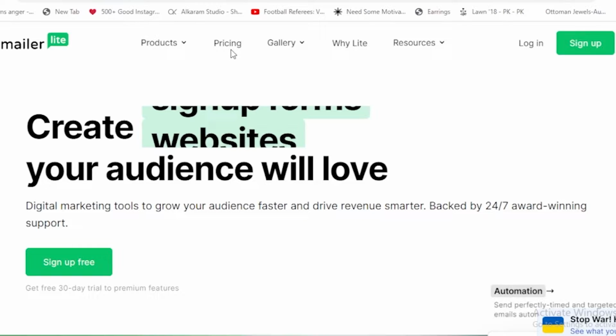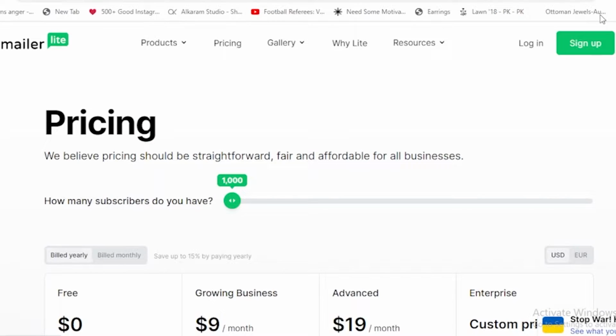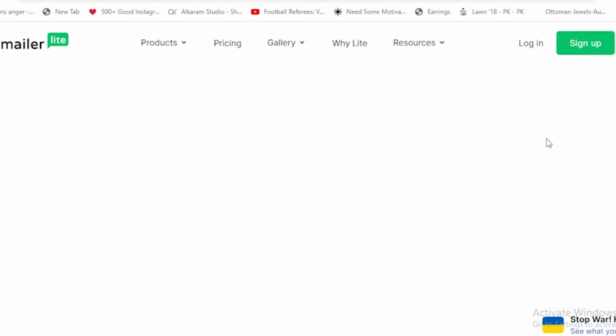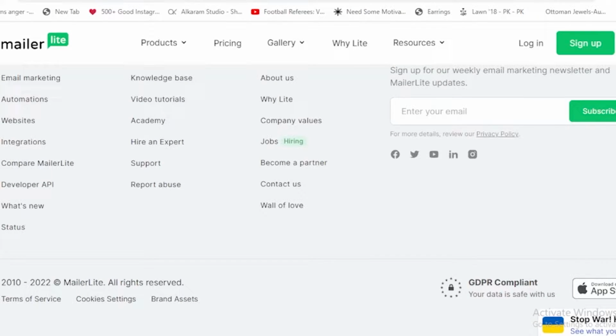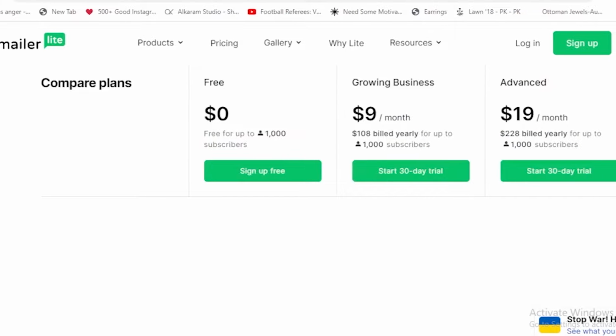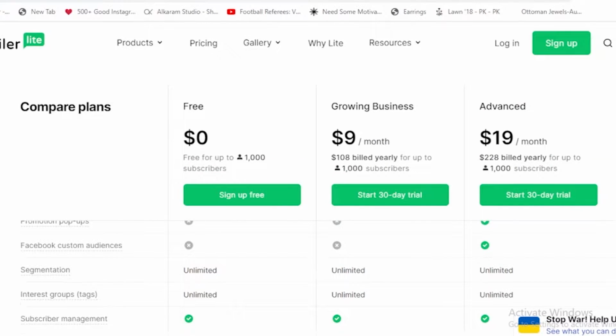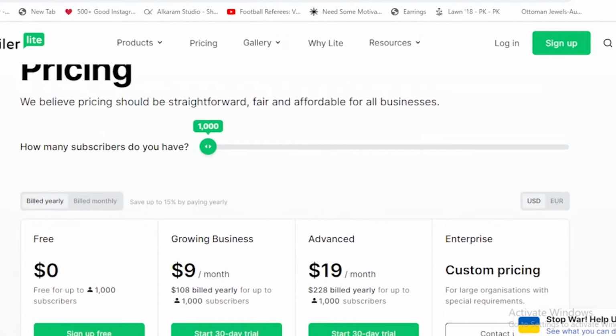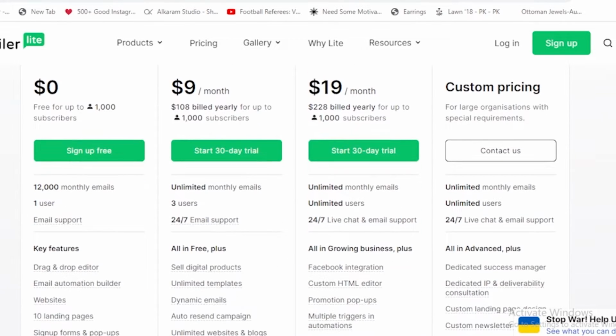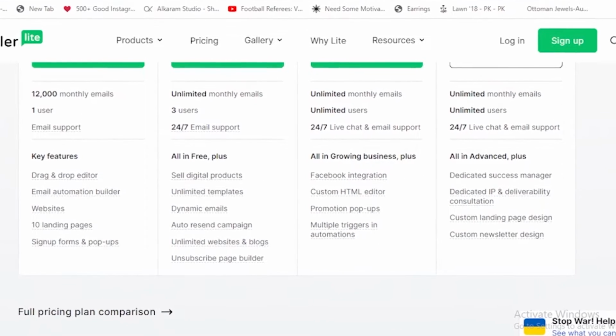Over here you can see written pricing, so you need to tap on that. It's going to load a page in a while. As you can see, this page has now opened in front of me, telling about all the plans that MailerLite is providing us with. So let's quickly look into them. The number one plan is the free one, and it provides us with up to 1,000 subscribers. Let's discuss its features. It has the drag and drop editor, email automation builder, websites, 10 landing pages, sign up forms, and pop-ups.